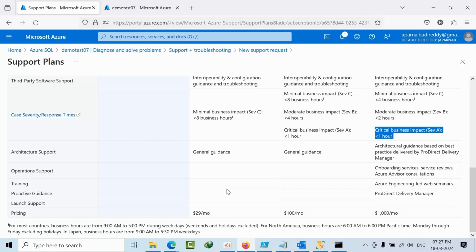For example, after this class you have an idea of Azure SQL database servers and everything. You do the homework and you have an issue, and after some googling or YouTube watching you are still unable to resolve it. Then you can write a critical ticket, and they will come into the picture. Microsoft people will join calls with you and troubleshoot the issues accordingly.